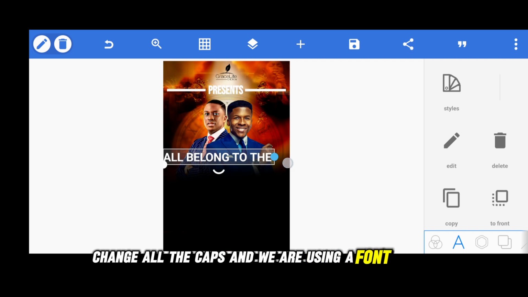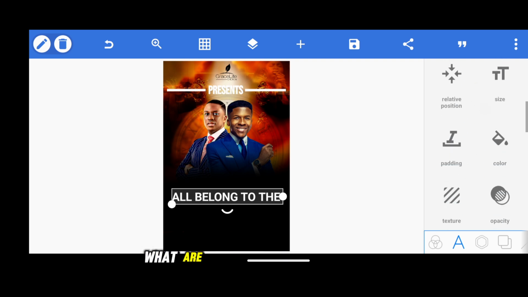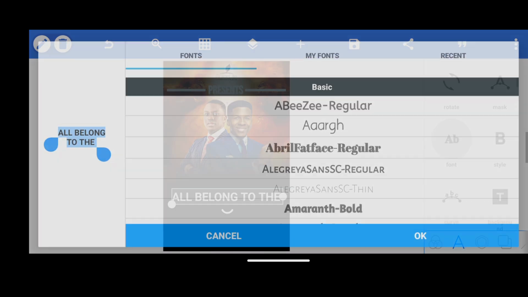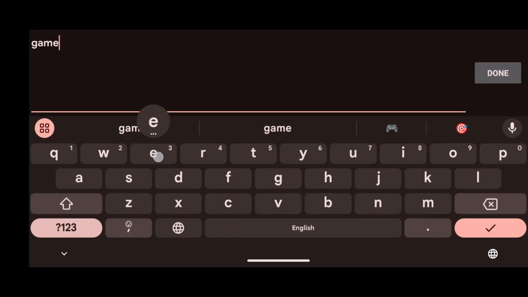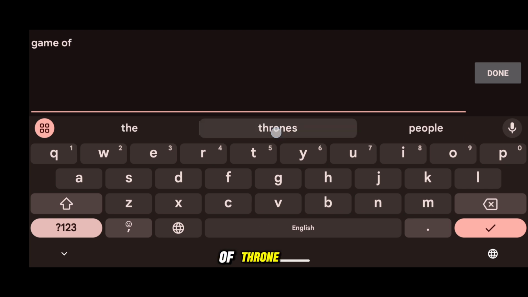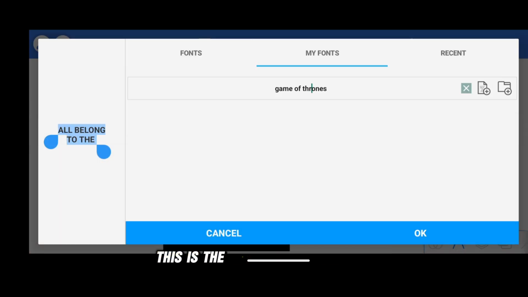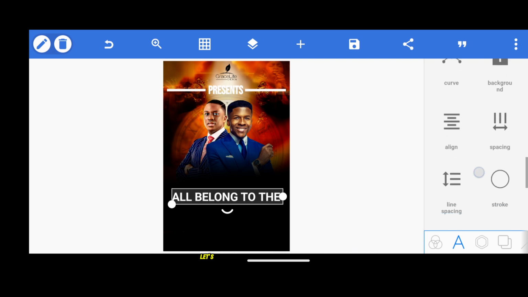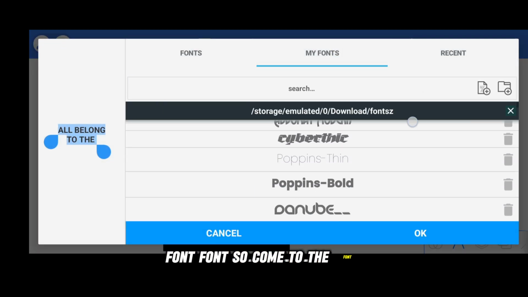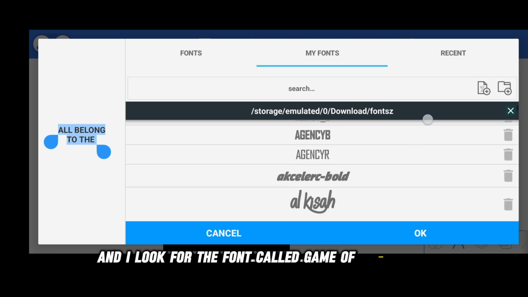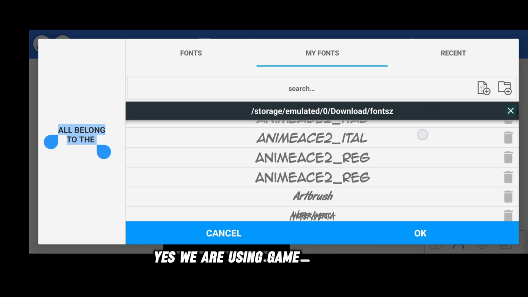And we are using a font called, what was the font? Let me remember. Game of Thrones. Yes, we are using a font called Game of Thrones. Oh, it's not coming. Then let's go and search it. So come to the font and then you look for the font called Game of Thrones. Yes, that is the font we are using.